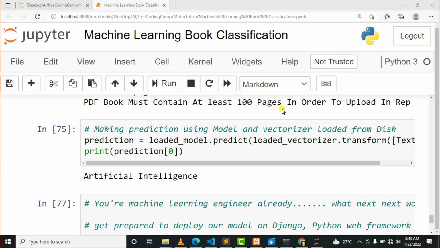Okay guys, after doing everything on a Jupyter Notebook, it's time to deploy our machine learning model on the Django framework. As I told you earlier in the beginning of this course, I'll not teach you how to code in Django.